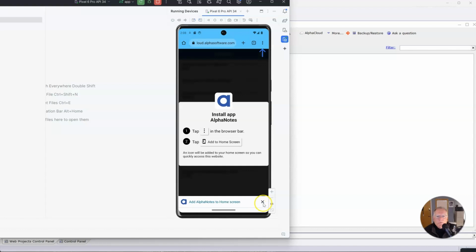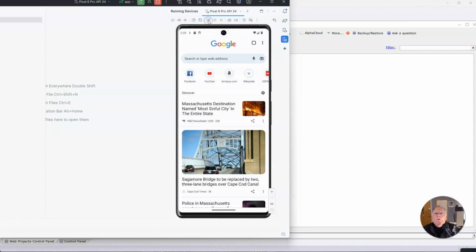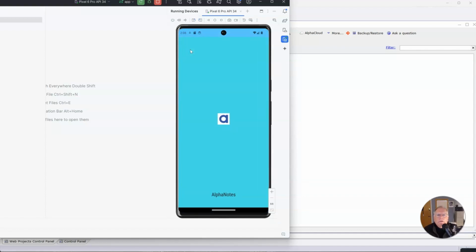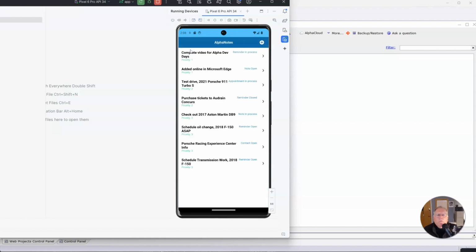Then in this case, we'll exit out of that. And in this case, go back to the home screen. Oh, sorry. Going back further. And here we see our Alpha Notes added to the home screen on the Android device. So we get this indicator that it is a web app, so we can see the Chrome thing there. So I'll go ahead and launch that, and this is what it's going to look like when launched from the home screen on an Android device.